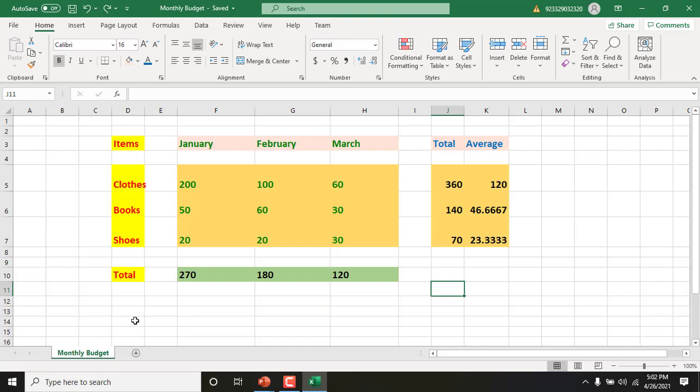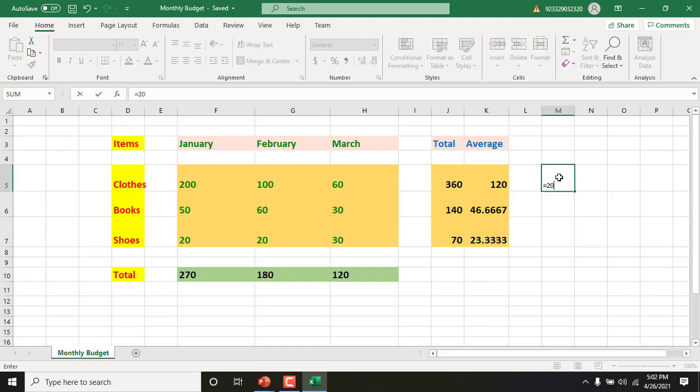For example, here I can write equals 20 divided by 5. Its answer should be 4. Pressing enter, it gives me the answer. So here 20 divided by 5 is equal to 4.